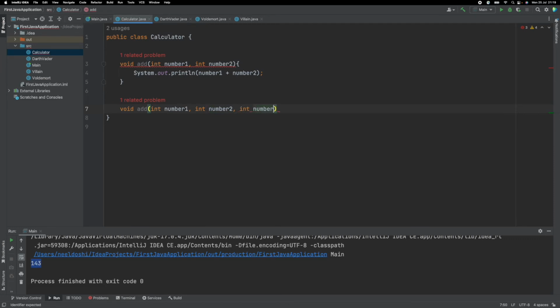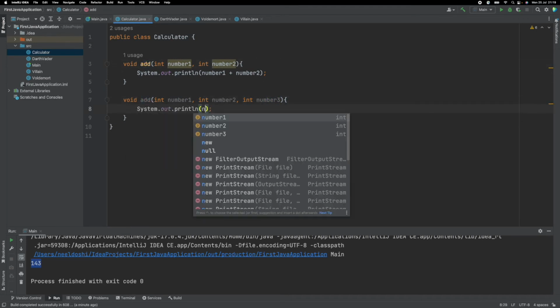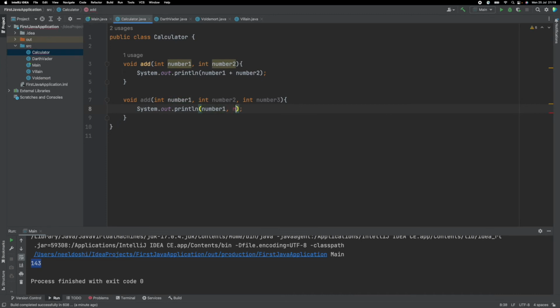So there we go. Because this one takes in 2 arguments and this one takes in 3, you're allowed to keep the same method name. So we can have 2 methods called add. This is also a version of polymorphism because we've got different versions of the same thing.